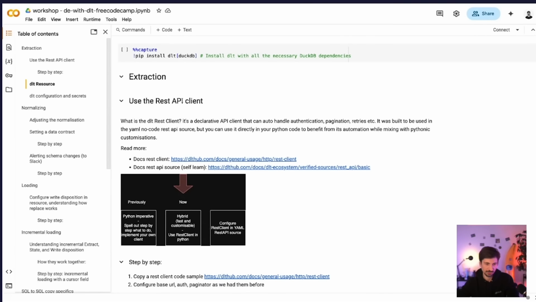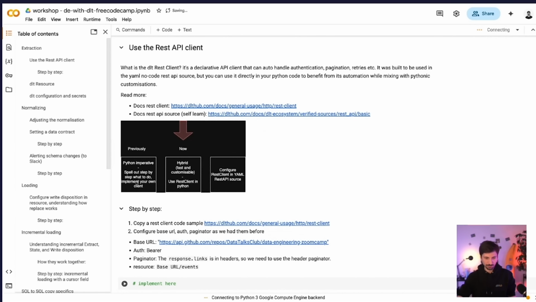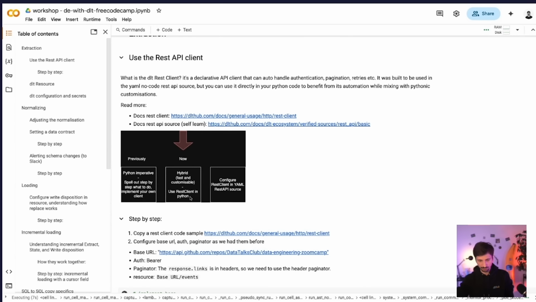So let's talk about data extraction. We have this notebook here. I'm pip installing DLT with DuckDB. And previously, Alexey was showing you how to do Python imperative API calls. Now I will show you how to do a hybrid type of call, something between imperative and declarative, using the REST client from DLT.